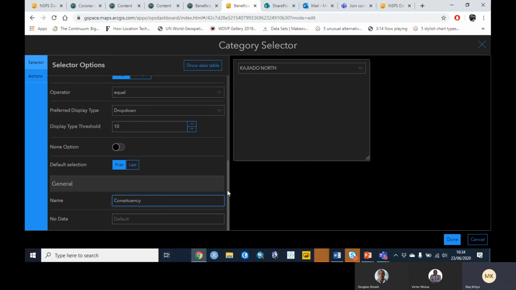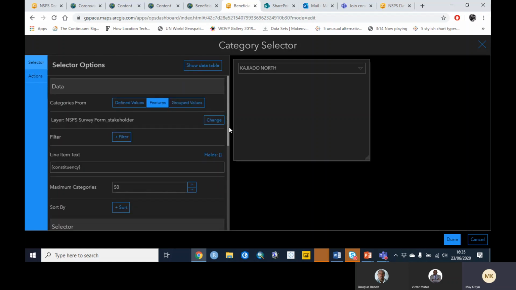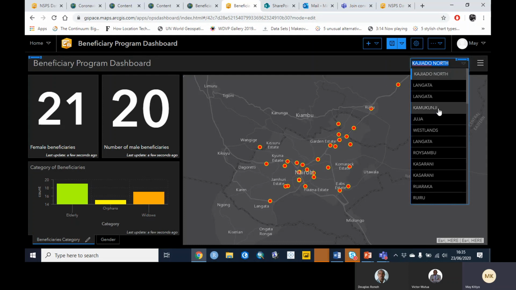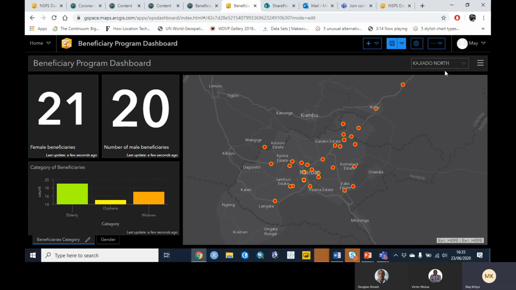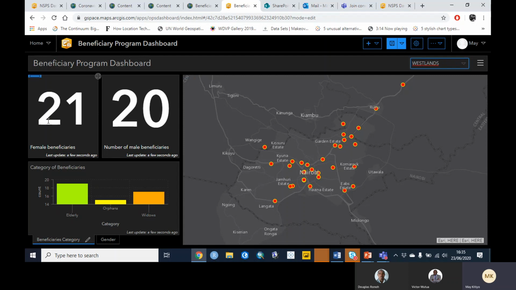And then I'll change the text color. Or I can maintain that. I'll actually change it from the header. So I'll say done. As soon as you add that, I want you to notice that up here, it brings that drop down with all the lists. Now let's see if it's working. We've not yet finished configuring. The next thing we want to do is, if I select Westlands, I want to be able to see the female respond, the male respond, and also the category of beneficiaries respond. That's what we mean by interactivity. Currently it's not doing that, so I want to show us how to do that.